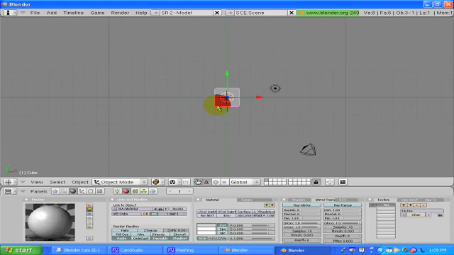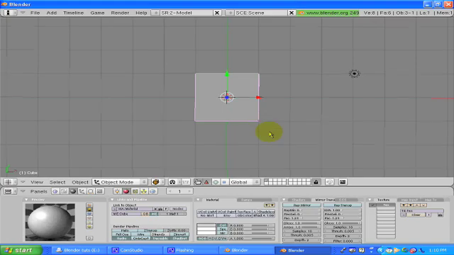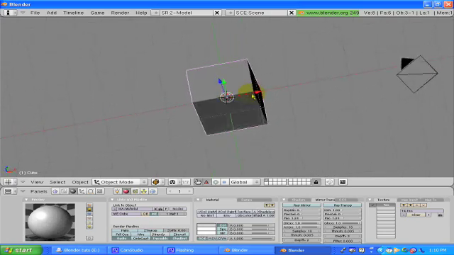In this tutorial I'm going to show you particles. I'm going to show you two things about them. First I'm going to show you how to explode an object. Then I'm going to show you how to make hair, grass, or stuff like that.